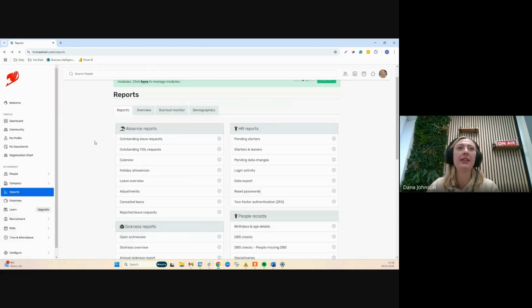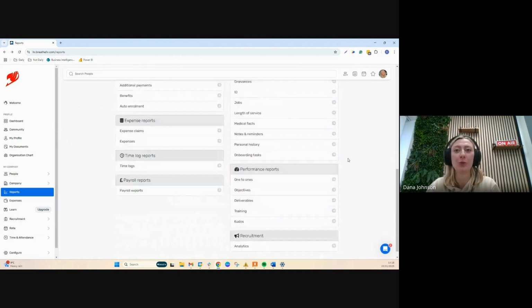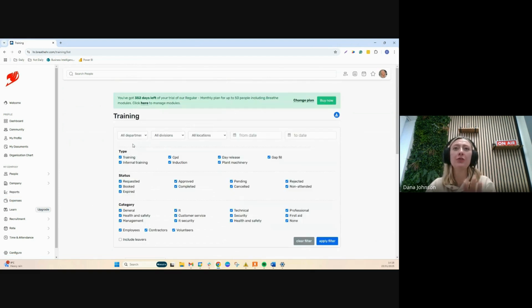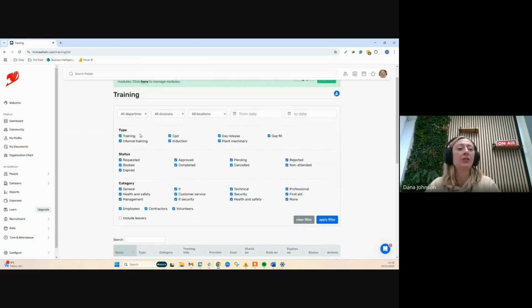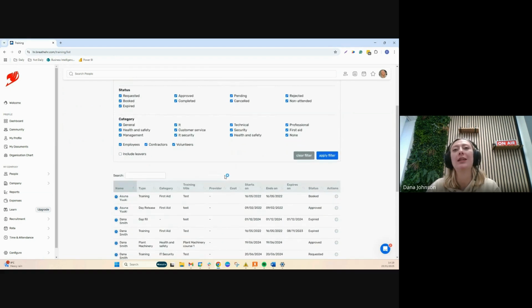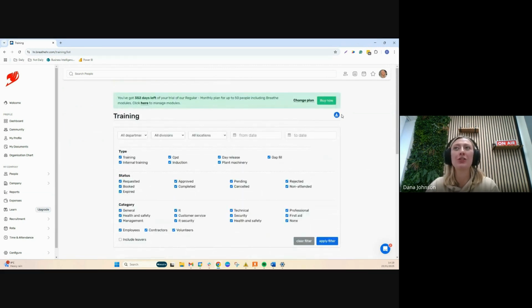So let's take a look at another example. Maybe you want to look at your training reports. Again, you've got the filters along the top. Your type, status, and category can all be customized to suit your organization. Maybe you do a different type of training. You can record that all here. Here you can see the training title, when it started, expiry date, the status. And again, you have the option to download all of these reports as an Excel spreadsheet.